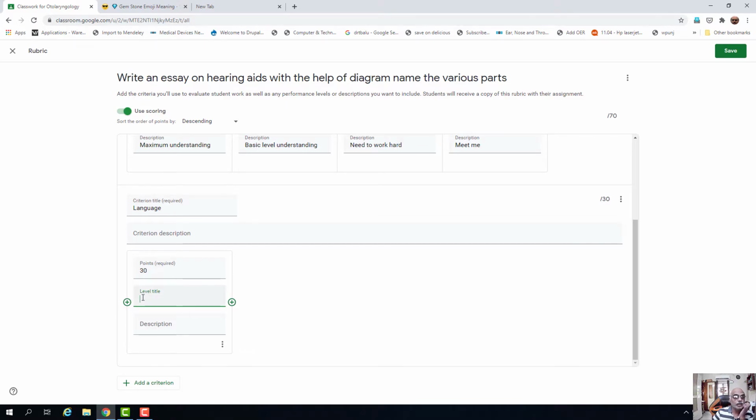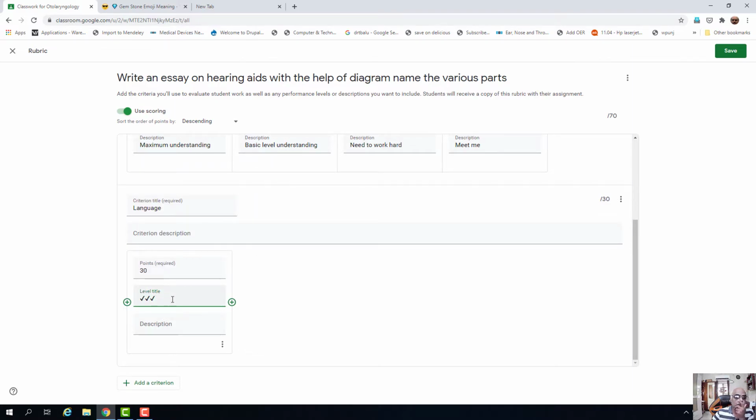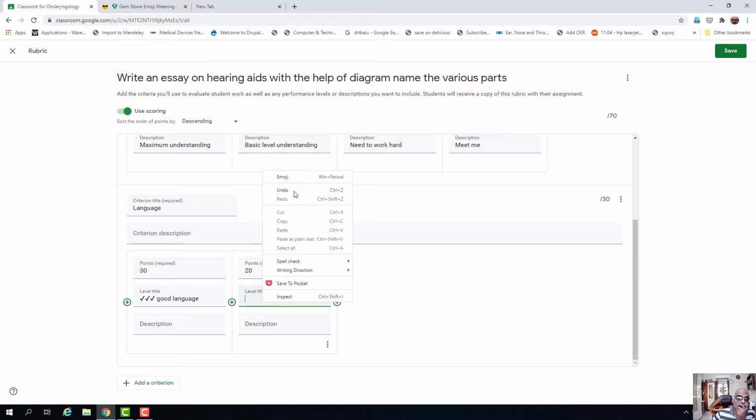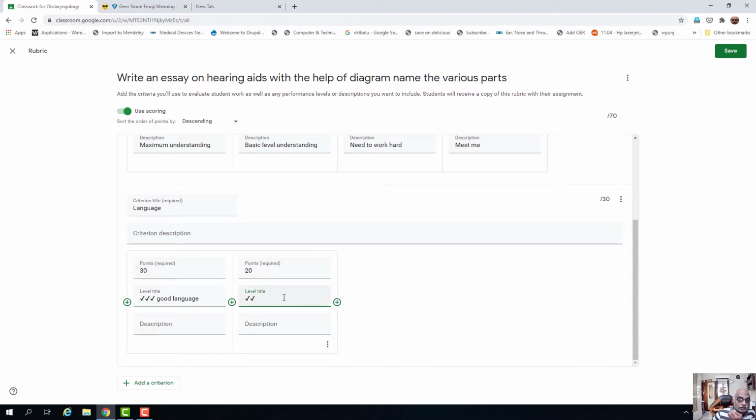So I will put an emoji here. I'll put 3 ticks and then good language. We write a short description of it, and then I will create another level with 20 points, and then I will put out an emoji. Say for example a 2 tick emoji, and then fair language.